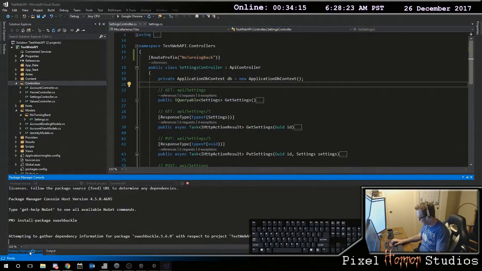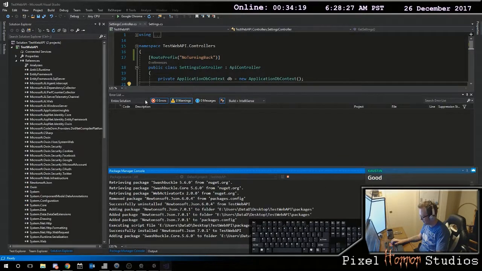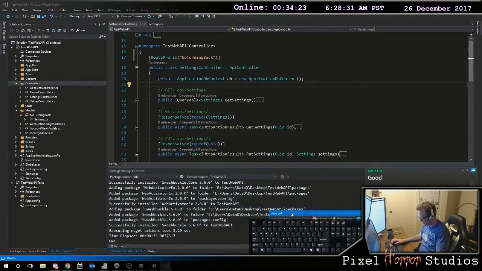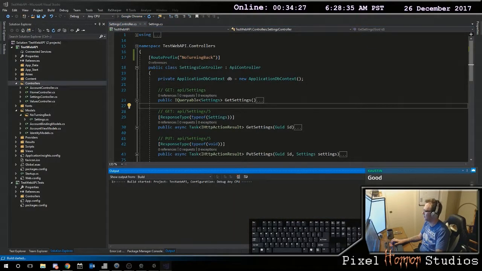Is this thing running still? It hasn't finished yet. Let this thing finish. Okay, it's done, and now I can run this and we'll see if everything took. Oh, it's not going to work because I don't have my connection string. Let me grab that.